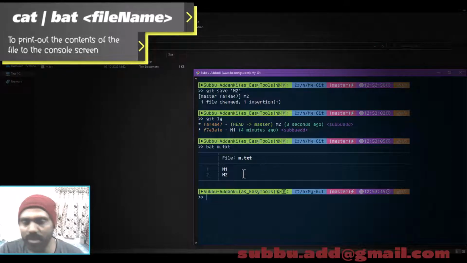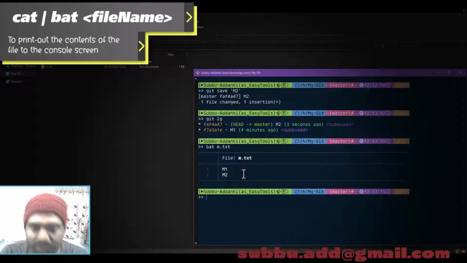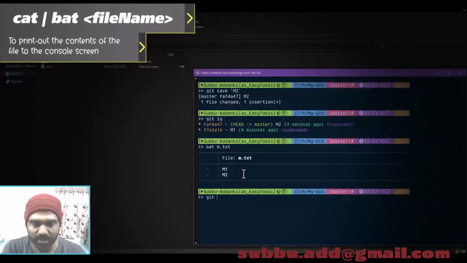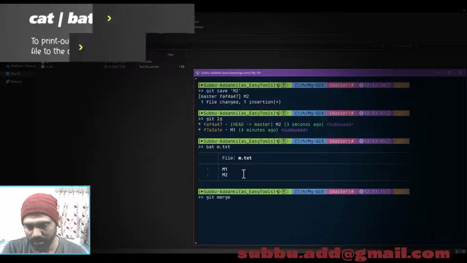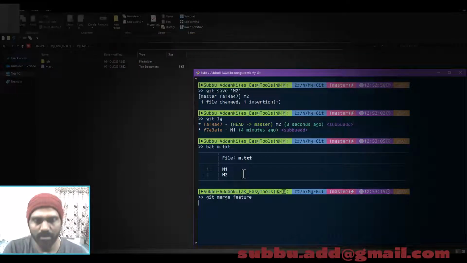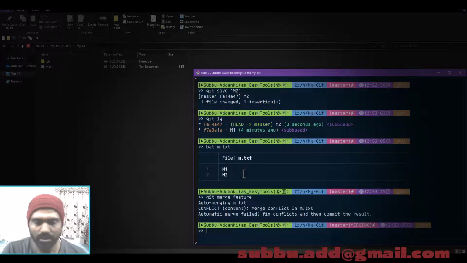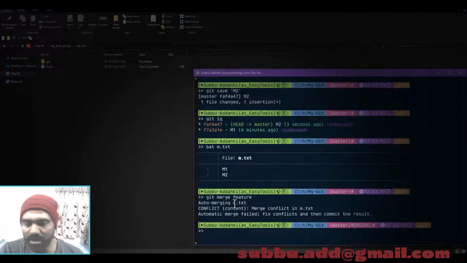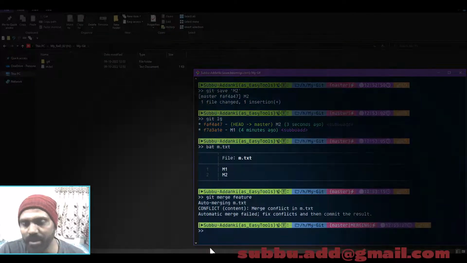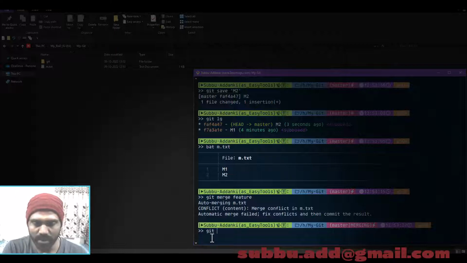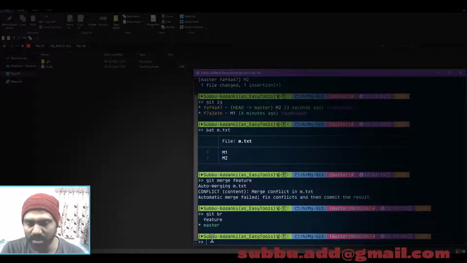Now how can we bring those changes from feature branch? We need to merge it. Auto merging is working on m.txt file, but there is a conflict. It is saying automatic merge failed. Now we can check which branch we are currently in. We are still in master branch.